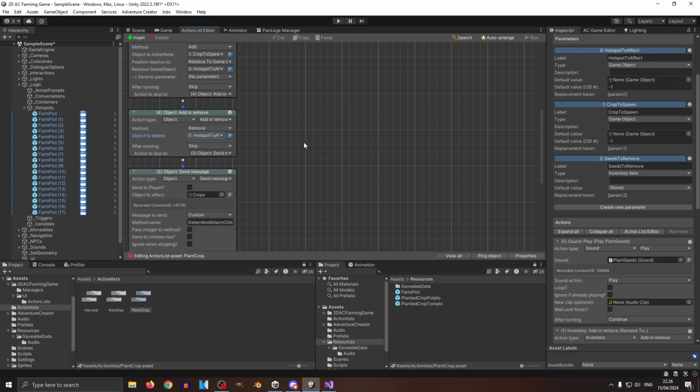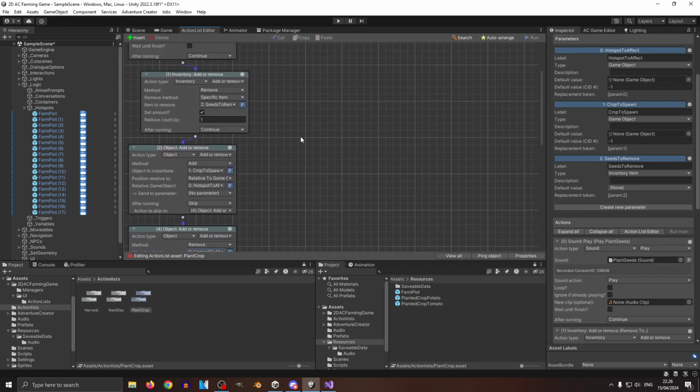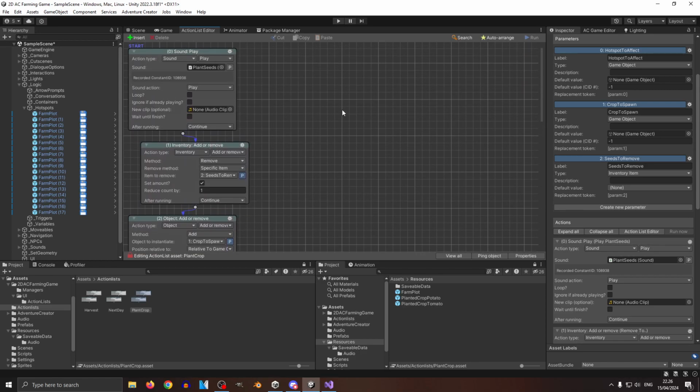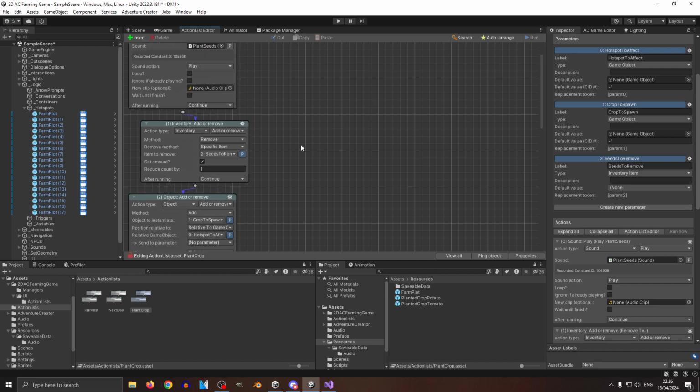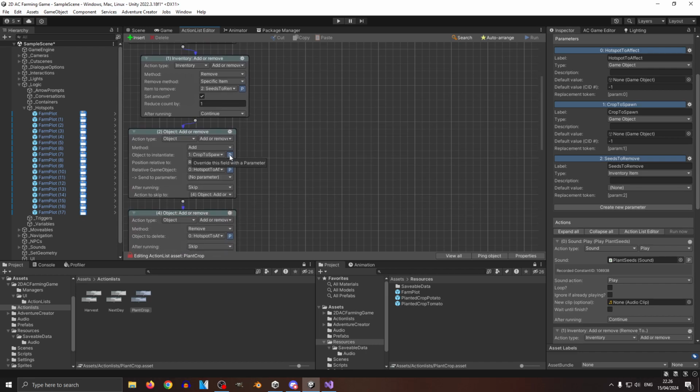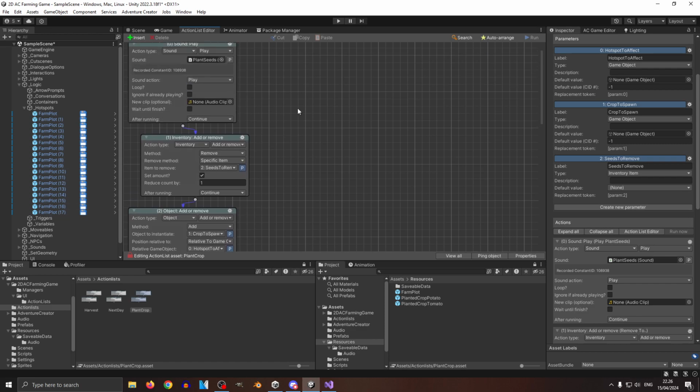Also override it with parameter. Parameters help you deal with stuff, so you don't have to have different action lists for each and every different crop that you're planting, and you just can do this. We are overriding with parameter, and we are setting those parameters from the different farm plots that we have.